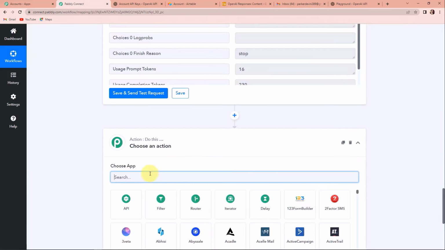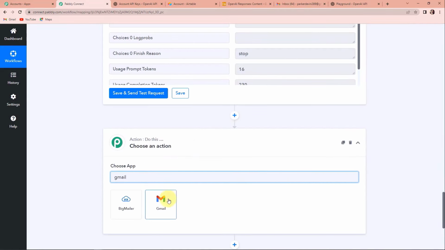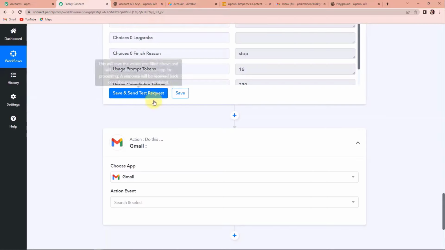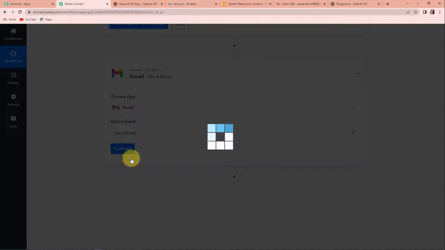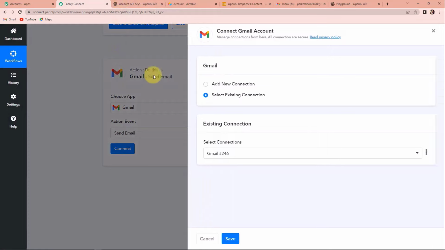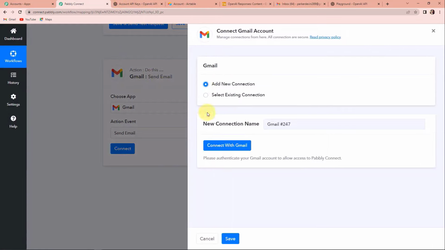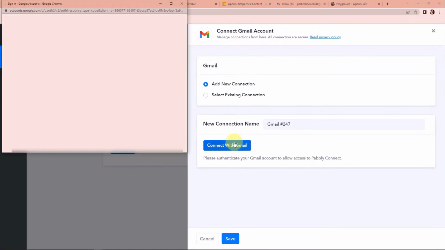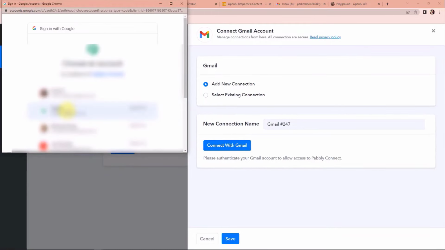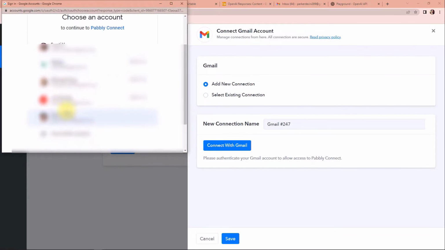So here I am going to select my next application as Gmail. And the action event would be to send email. Let's click on connect. Again, Pabbly Connect is asking to connect itself with the Gmail account. Let's click on add new connection, connect with Gmail.